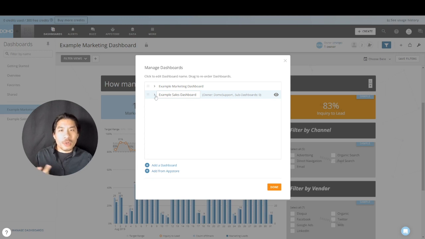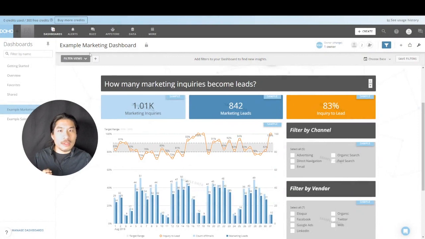If I want a dashboard underneath the dashboard, I'm just going to hit this little down arrow, hit sub, and now I can make a new sub dashboard under there. Cool. Pretty fun stuff.